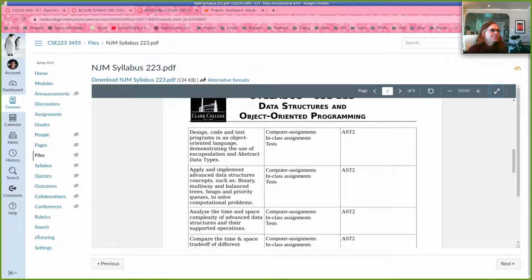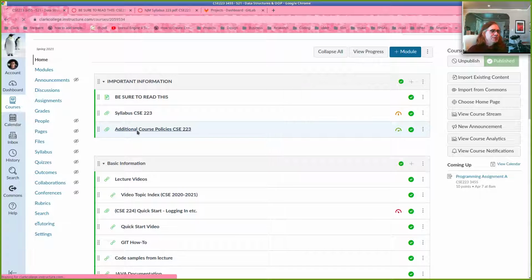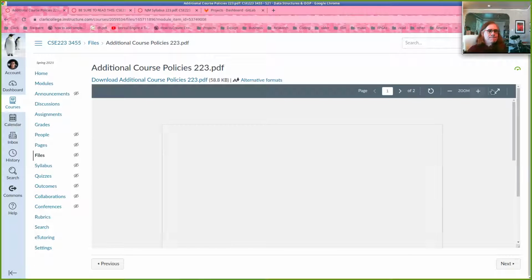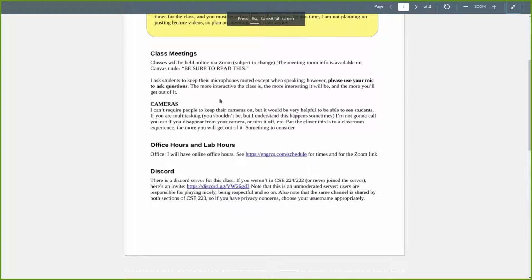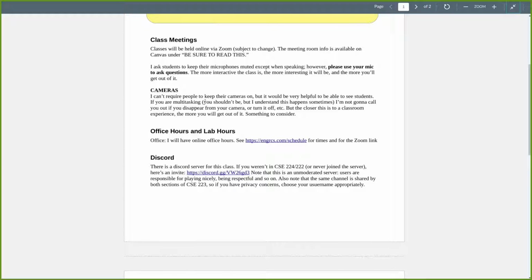All right, so let me go further into detail in these additional course policies. So again, our meetings are, you know, remote but live. I put a note on here about cameras, right? I'm not requiring people to use their cameras, but I kind of think that things will work a little better if more people do use their cameras.